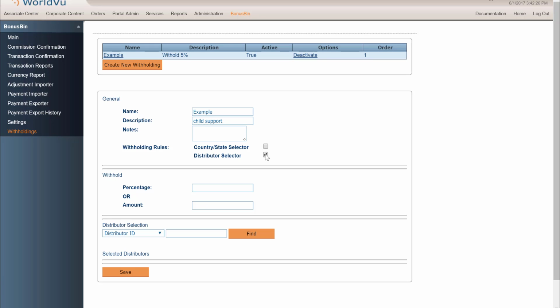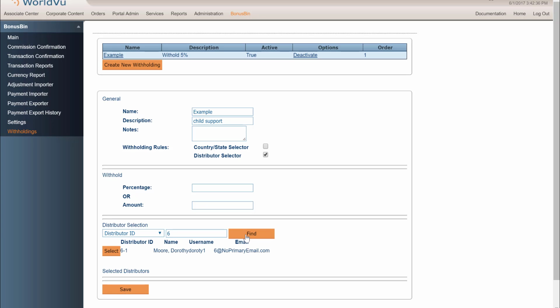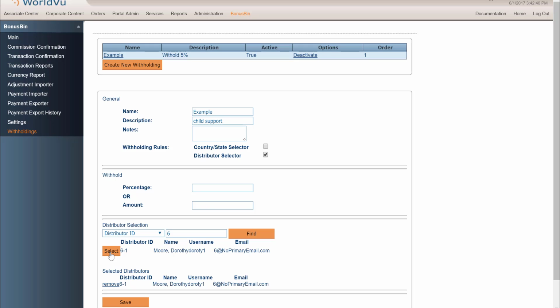Then I'm going to select that I'm going to use a specific distributor, and then I'm going to find that distributor. So I'm going to say it's distributor number 6, and I'm going to find that person, and then I'm going to select that person. So that person, Dorothy Moore, has now been selected to be the one distributor that I use this withholding on.